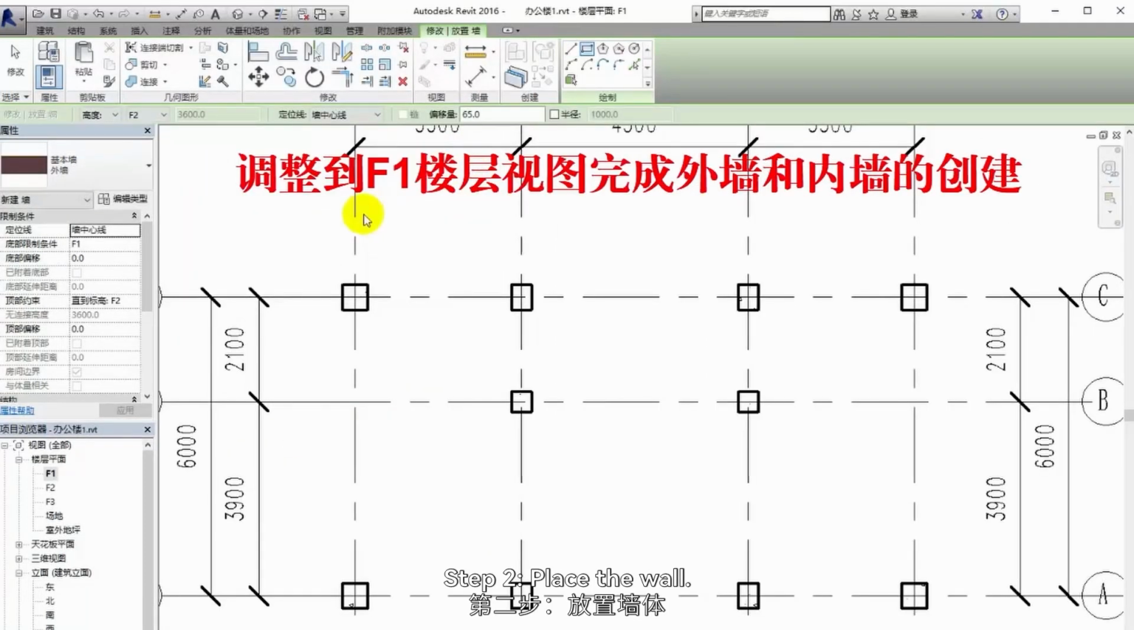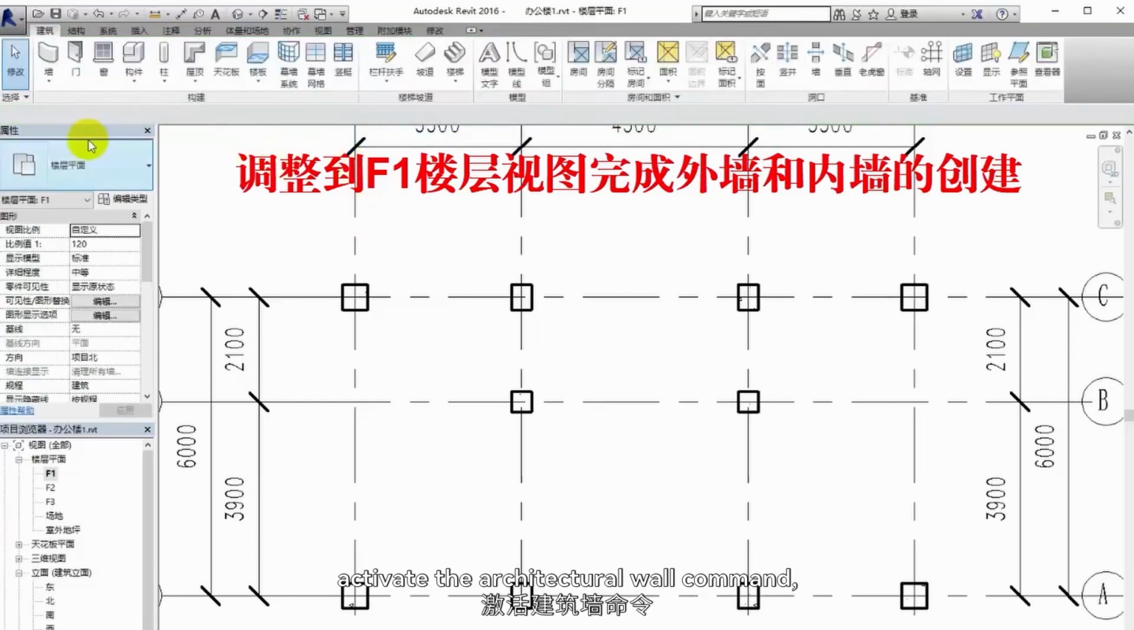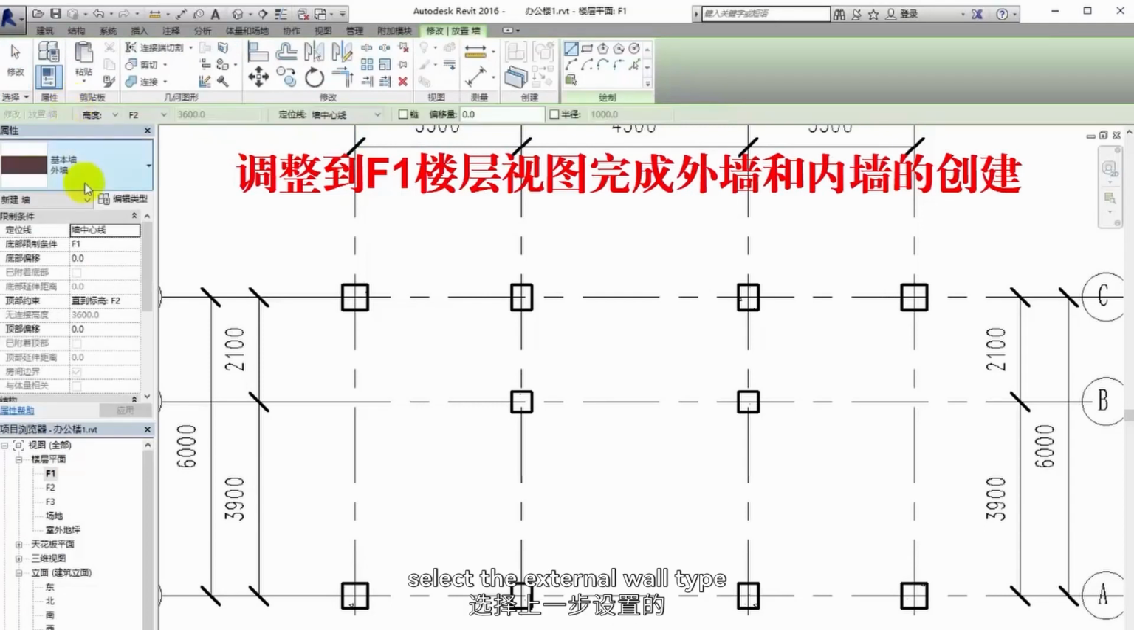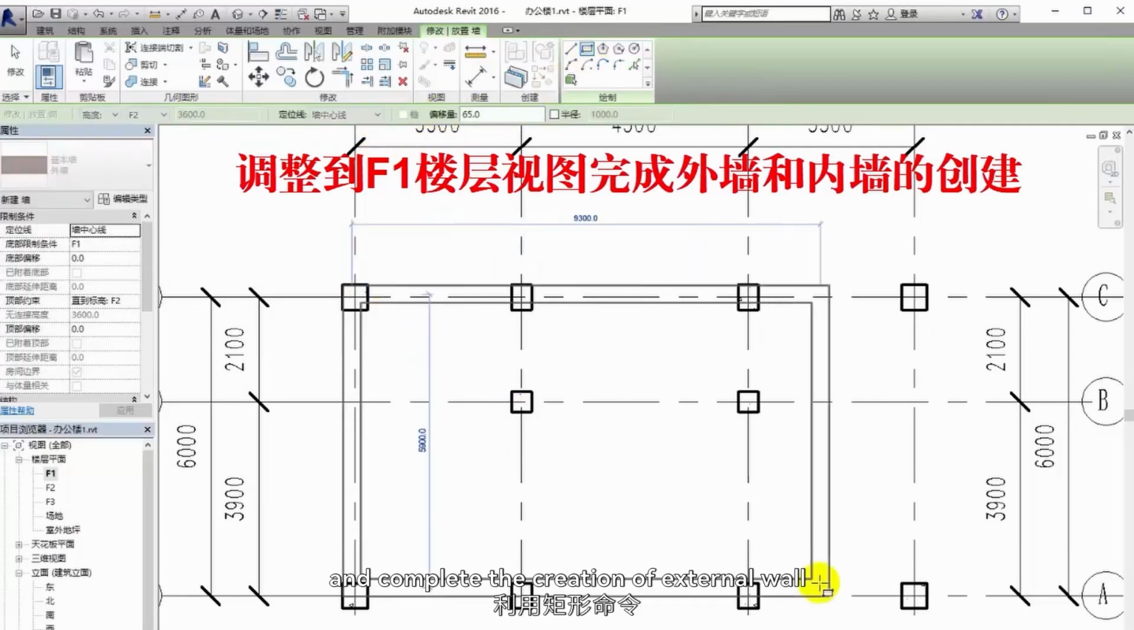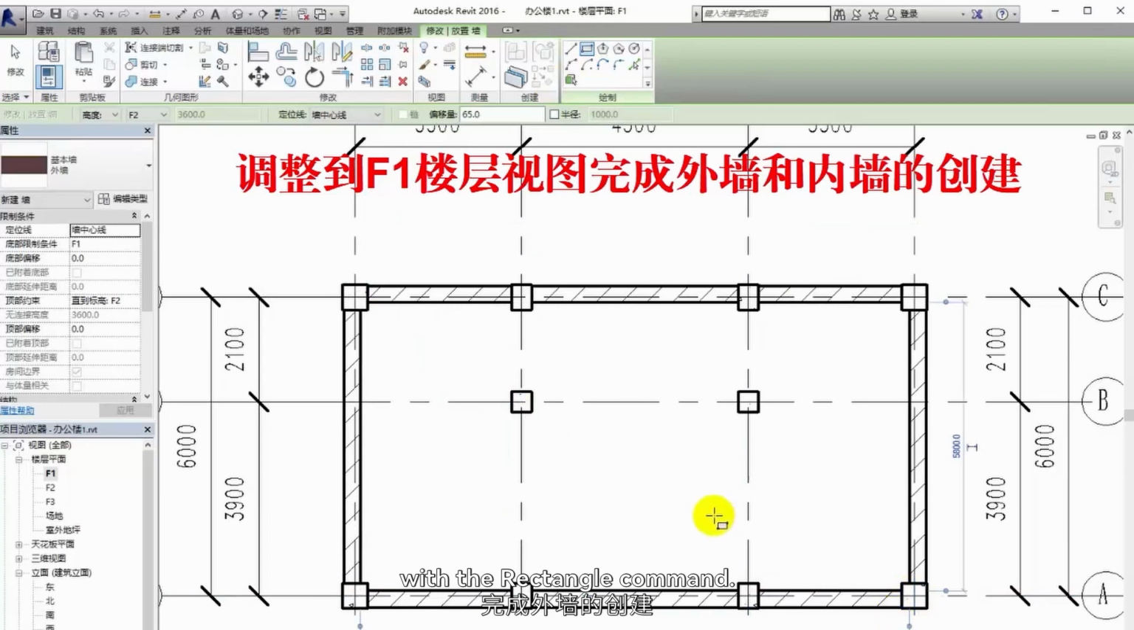Step 2. Place the wall. Switch to the F1 plan view, activate the architectural wall command, select the external wall type which is set in the previous step. Set the wall height to F2. Enter the external wall offset of 65 and complete the creation of external wall with the rectangle command.